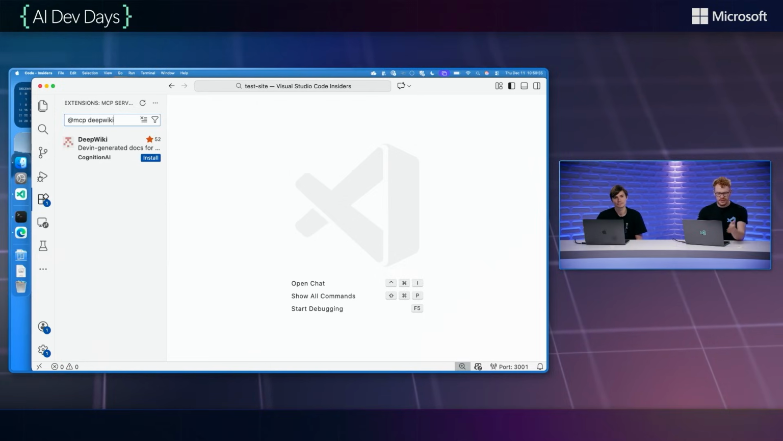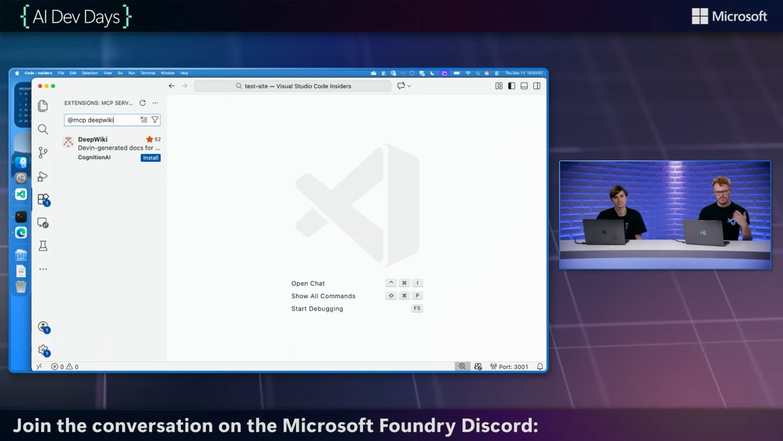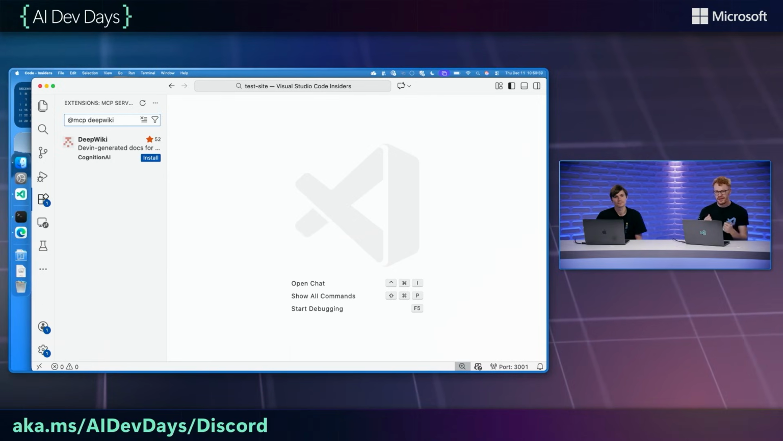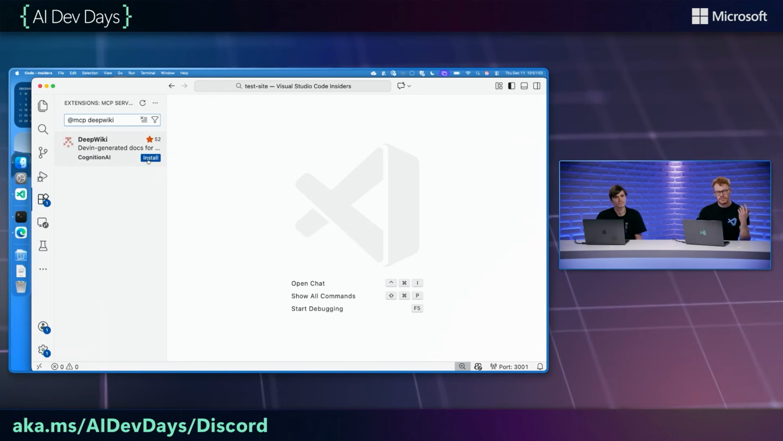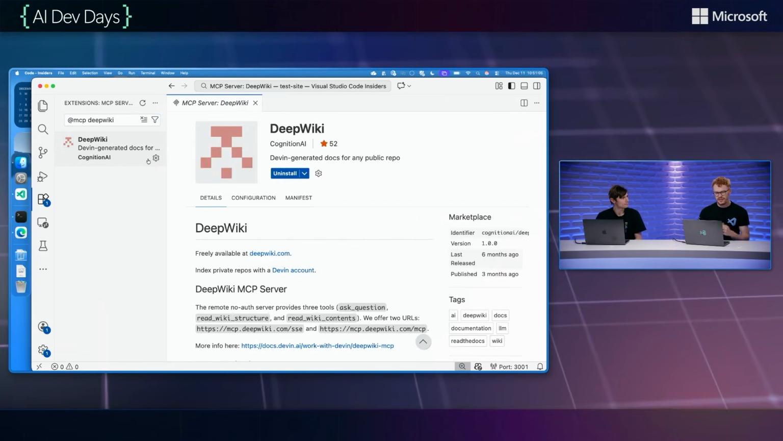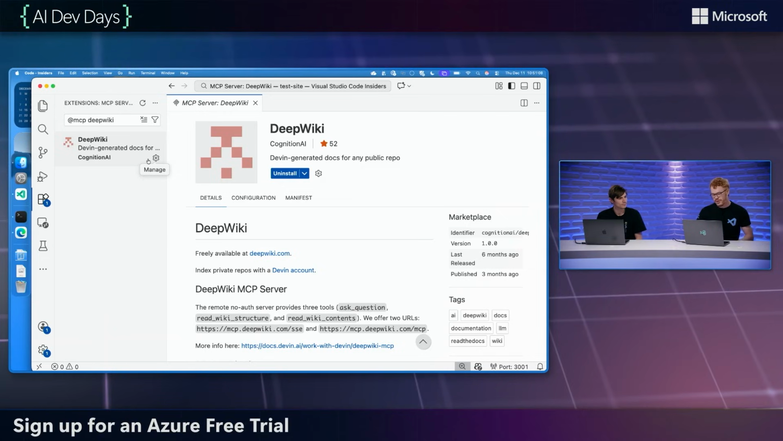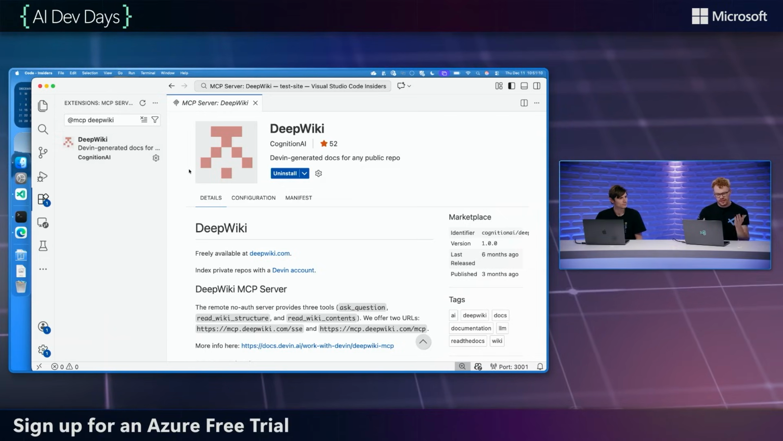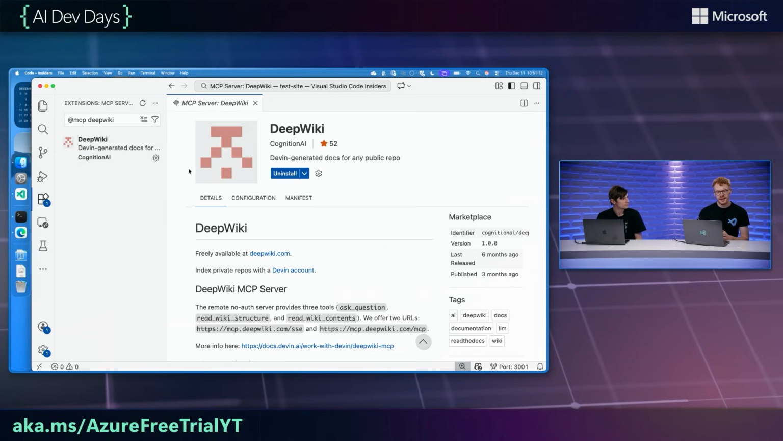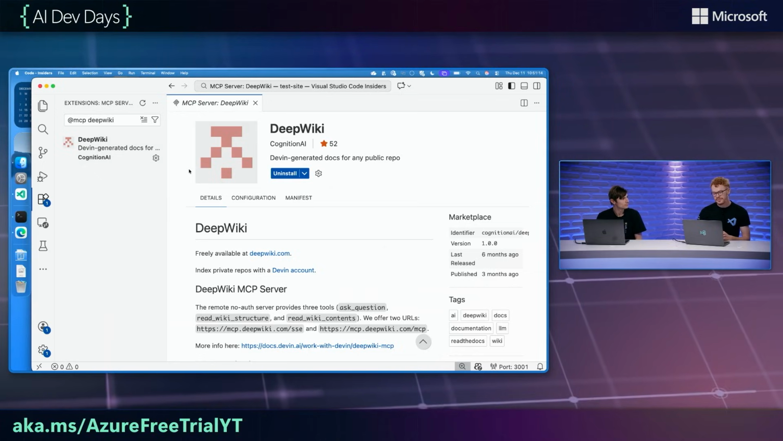I love using it anytime I'm trying to play with a repo that's maybe newer, that might not be in the model's training data. I can just point to the wiki and say, find how to do something with this, and then it works. So all you have to do is hit install, and just like that, the MCP server is installed into VS Code, and you can go ahead and use it in chat.